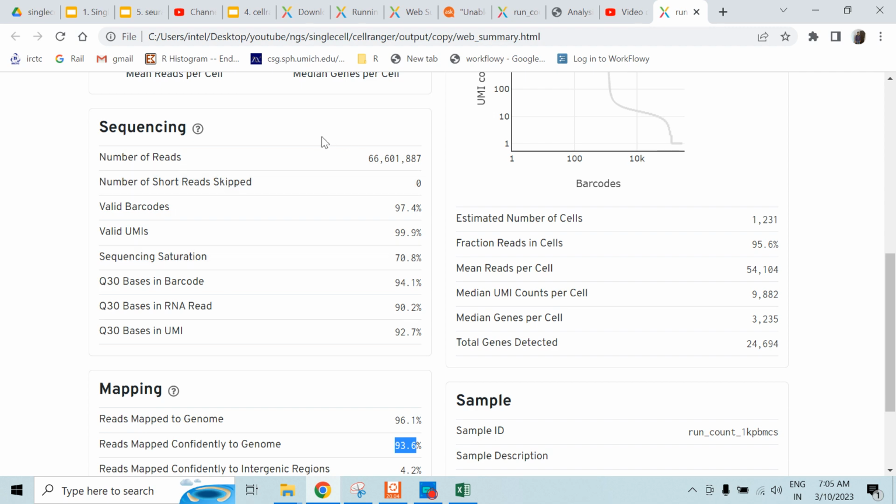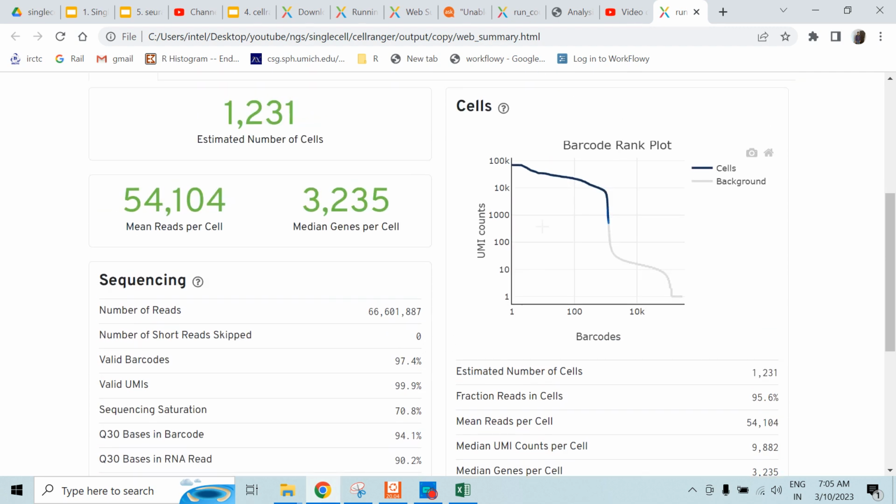So we got the sequencing QC, we got the mapping QC. Now our cell is called, we get that QC. So here you get a barcode rank plot. Basically, this is a cumulative frequency kind of plot where the x-axis contains the number of barcodes, and the y-axis contains the number of UMIs.